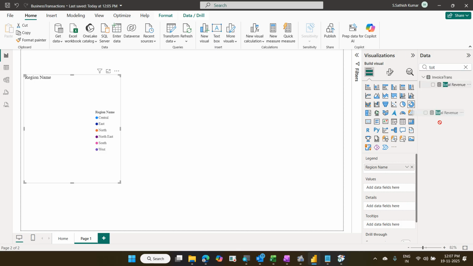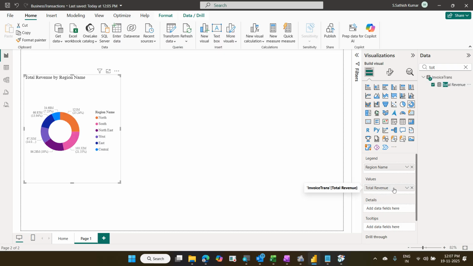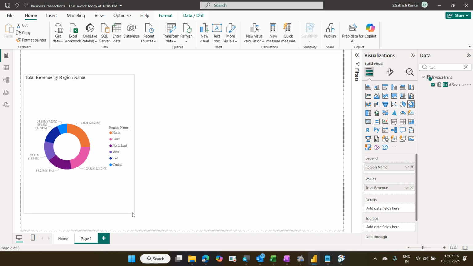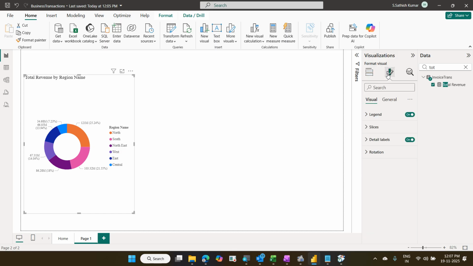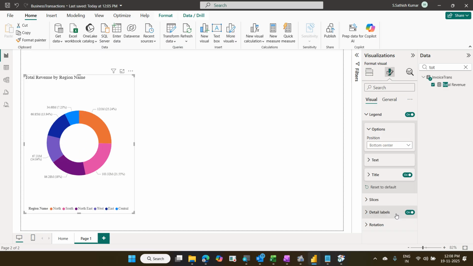And help me here. How can I put this region name on the bottom and how can I make these millions into the exact value? So first I want to put the legend at the bottom. Format, Legend, Position. Maybe I'll put it on the bottom center. Yes, now the north, south, east, west and central are displayed on the bottom of my pie chart, donut chart. And display units. Go to the search box, type display units, and change the display units to none. Okay. So we have created a donut.